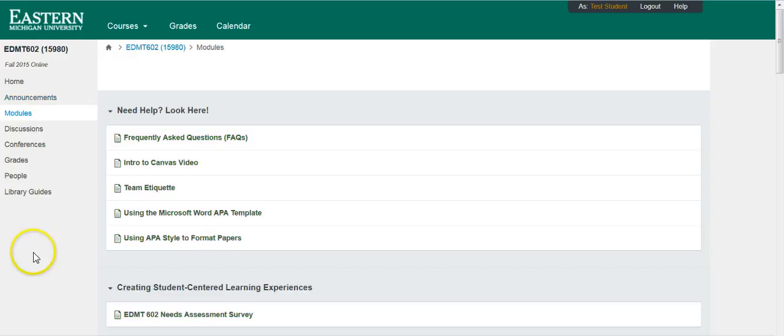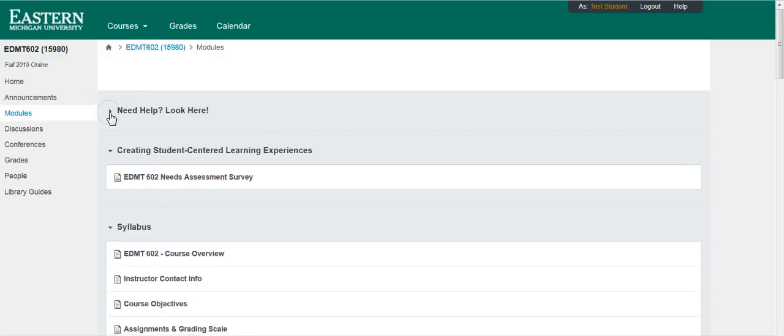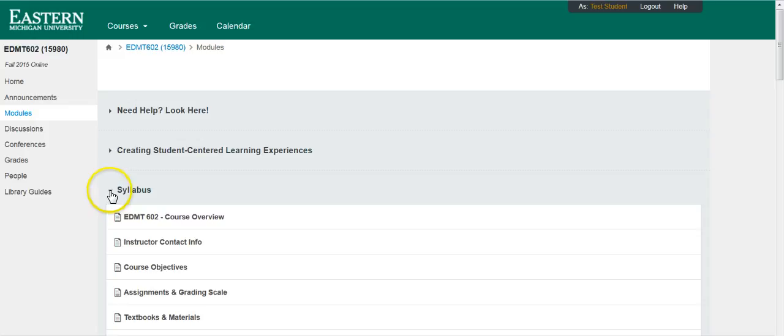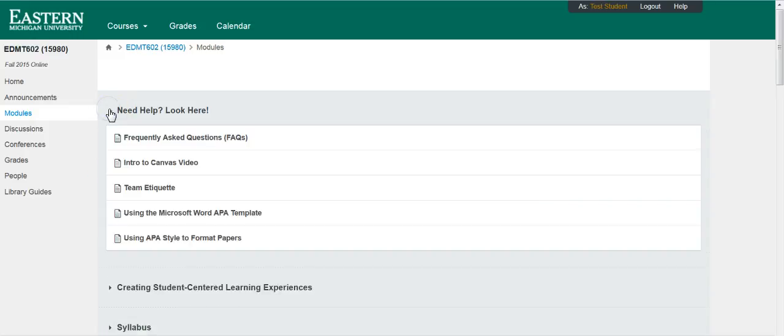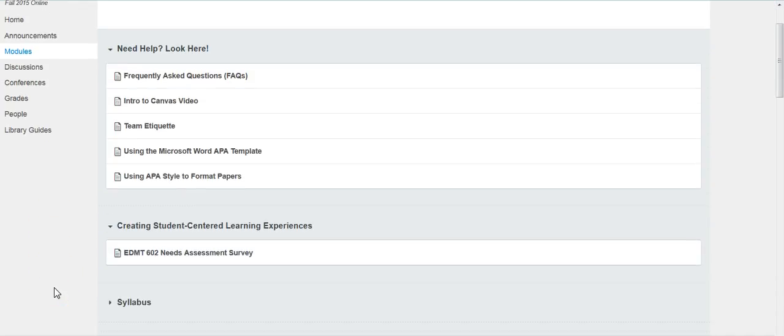Under announcements are the modules, and the modules are the items that you look at as you're navigating through the course. Modules can be collapsed or expanded, just depends on what you want to look at. But the first module that I want to point out to you is the Need Help, Look Here module. As you can see, there's a lot of information here that will help you. Underneath that module is the EDMT Needs Assessment Survey. If you have not completed the survey yet, please do so now.